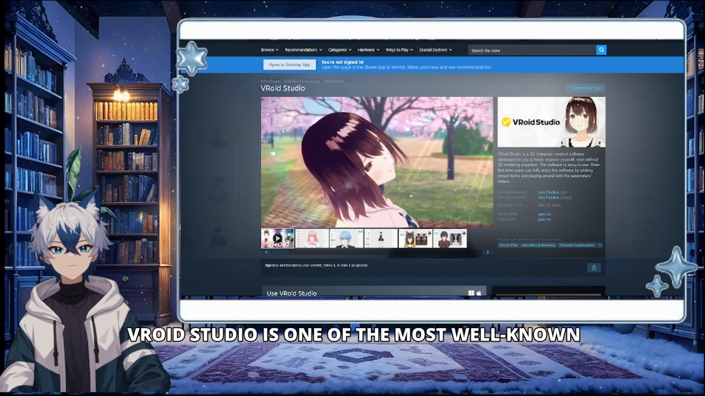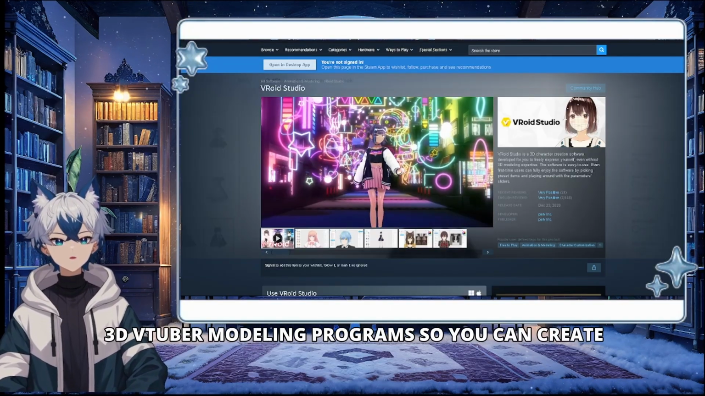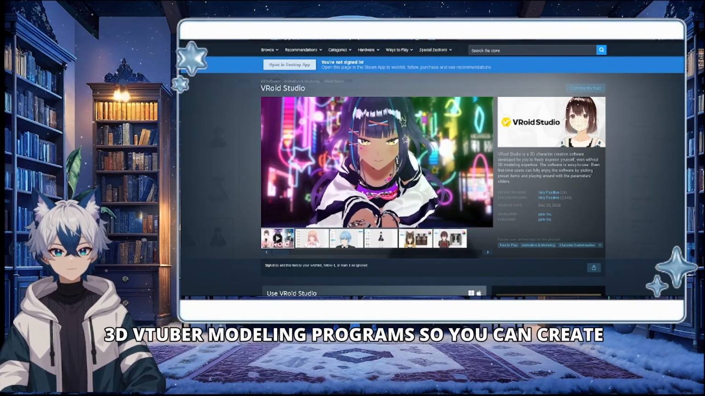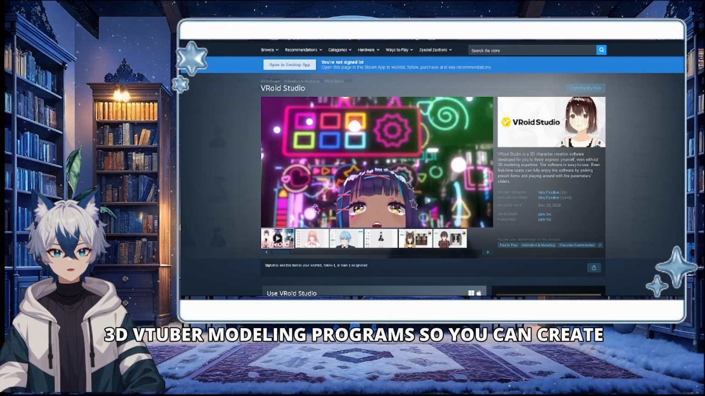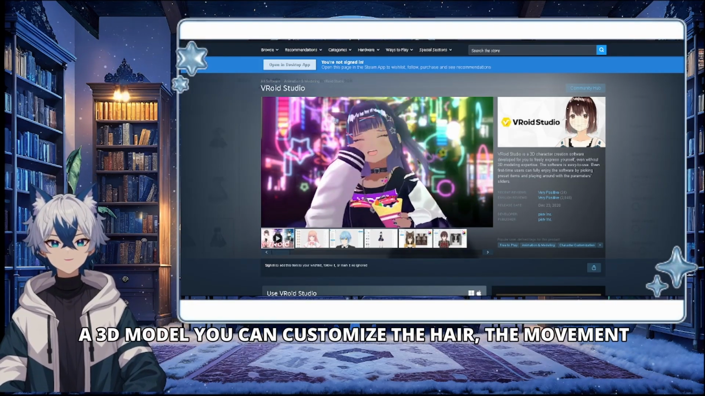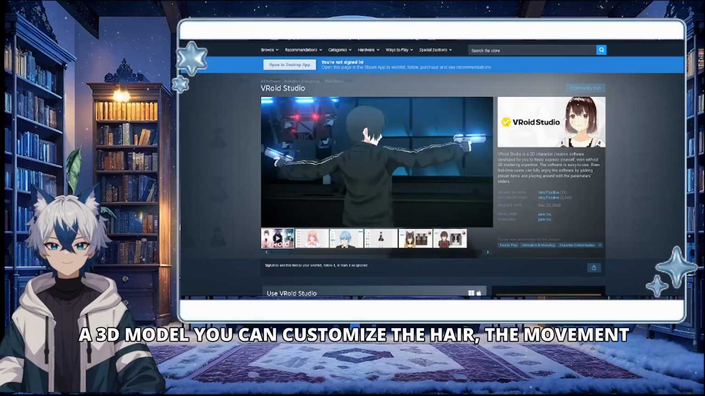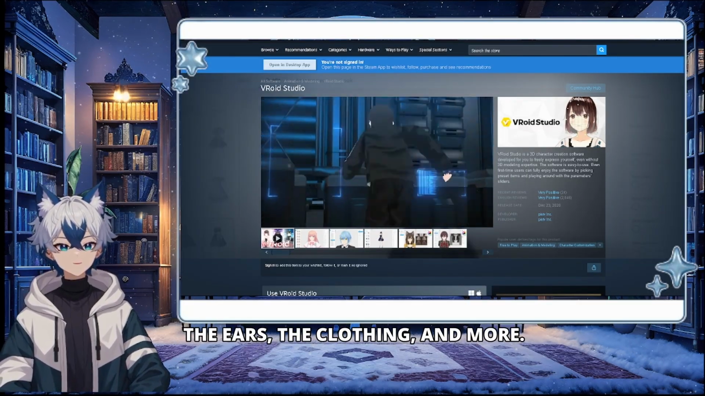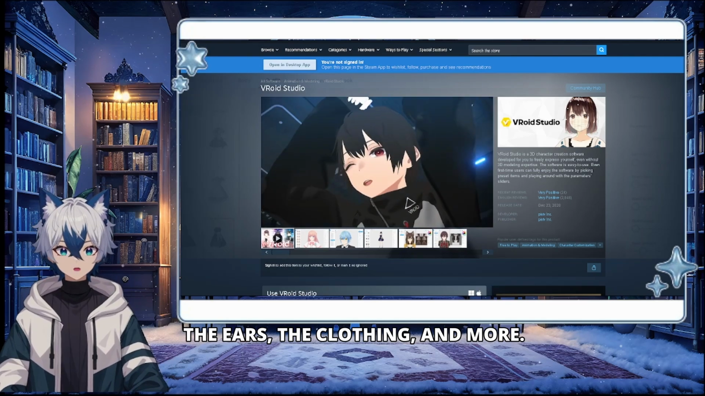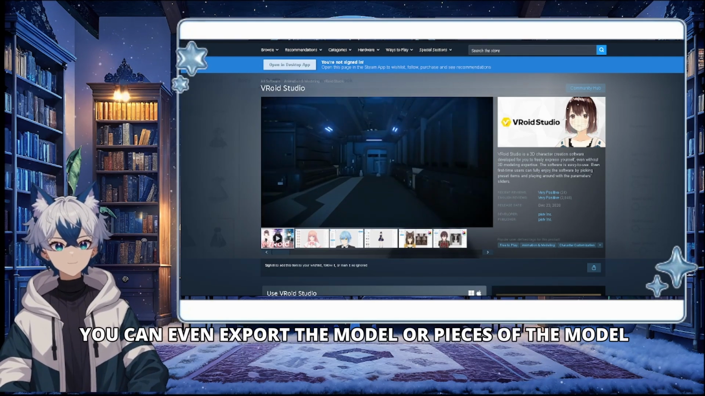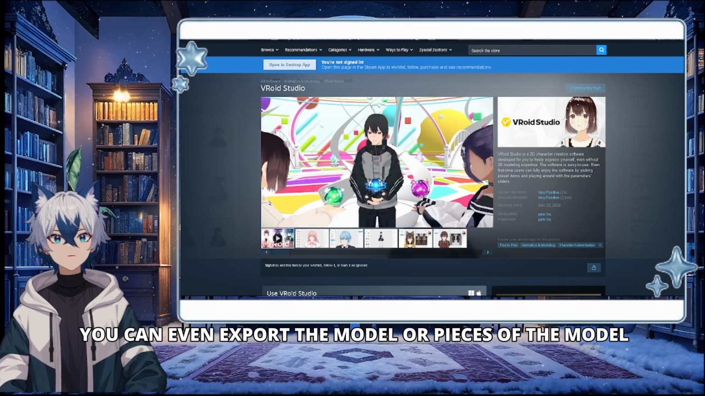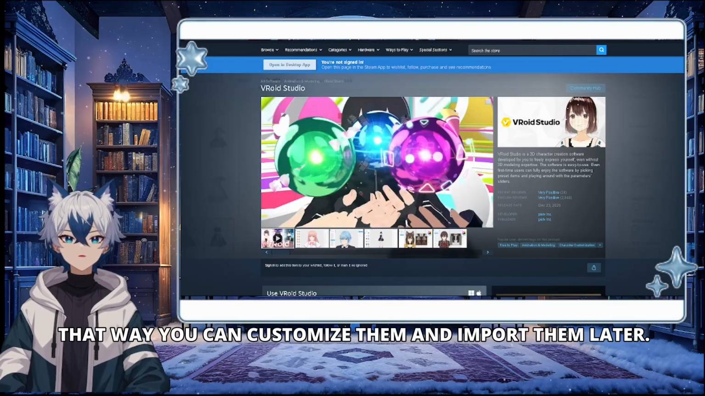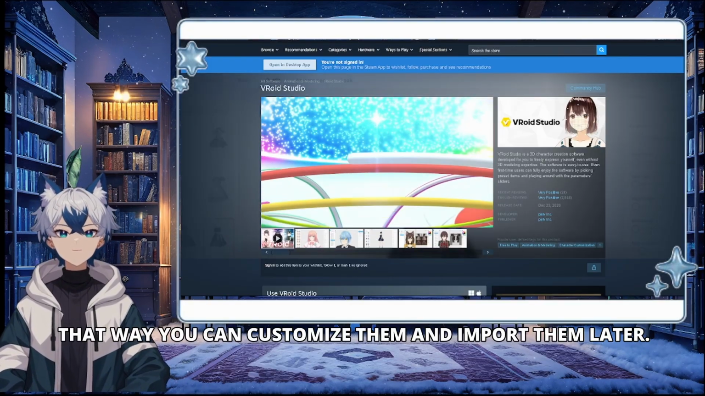VRoid Studio is one of the most well-known 3D VTuber modeling programs. So you can create a 3D model. You can customize the hair, the movement, the ears, the clothing, and more. You can even export the model or pieces of the model. That way you can customize them and import them later.